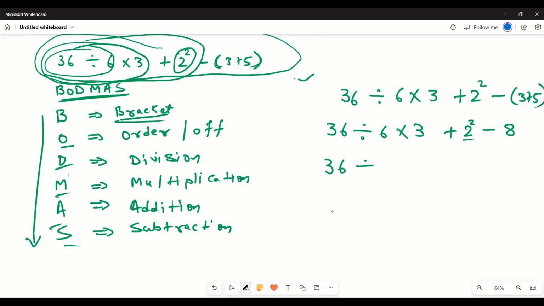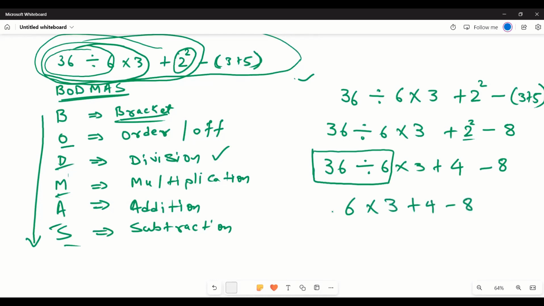So 36 divided by 6 multiplied by 3 plus, the output of the square of 2 is 2 times 2, so this is 4, minus 8. Next, I have to perform the division. 36 divided by 6 is 6, multiplied by 3, plus 4 minus 8. Next, the multiplication: 6 times 3 is 18, plus 4 minus 8.